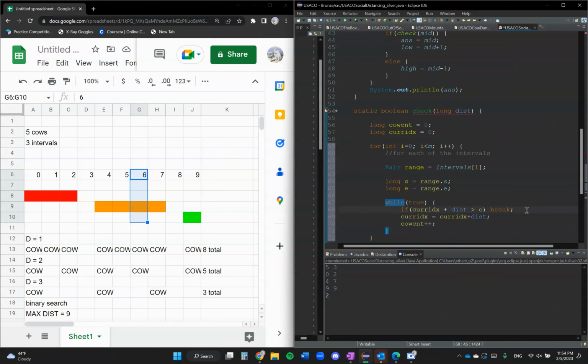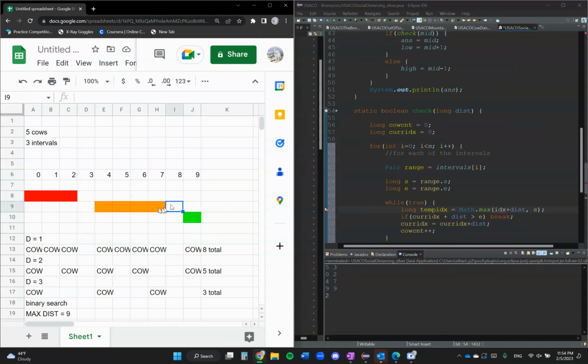So what we have to do is, first of all, we would break that since 6 plus 2 exceeds the end. But in this new for loop, since the current index is 6 and 6 plus 2 is 8, we have to automatically set that to 9. So what we have to do is temp index, which is a temporary index, equals math.max of index plus distance and the start. So if the start is in front of that distance, then we automatically have to jump to the starting index.